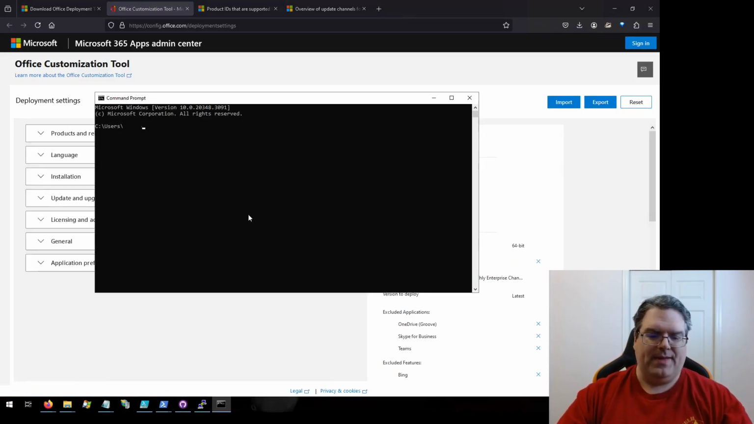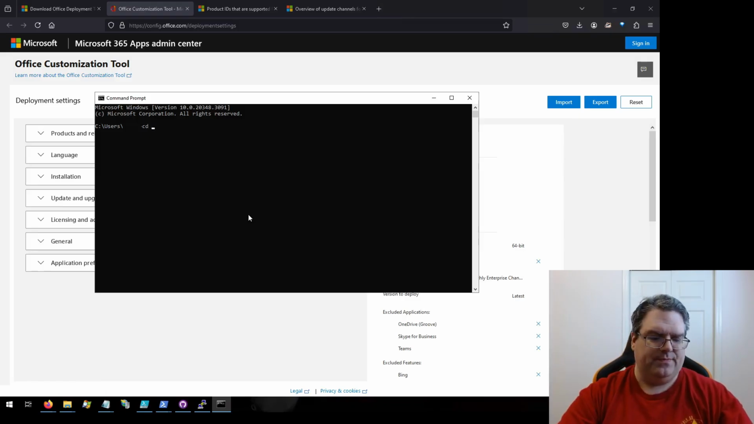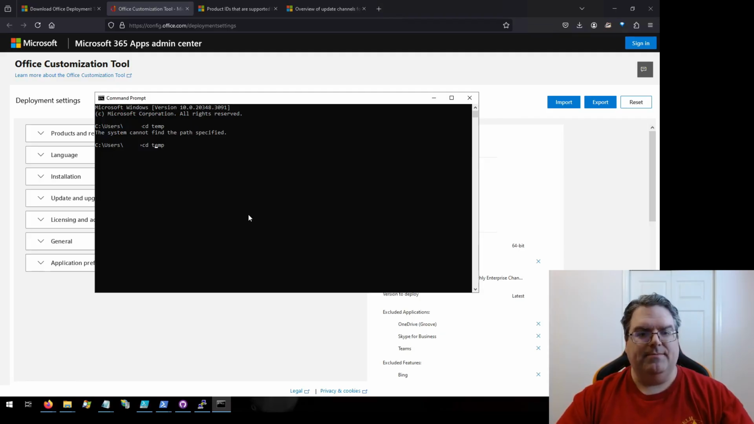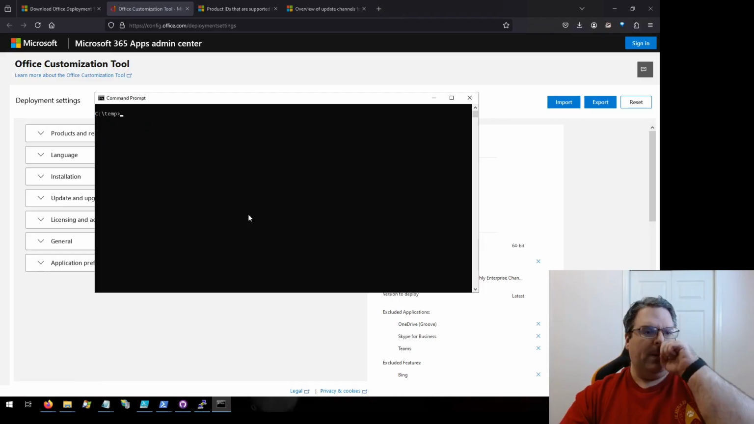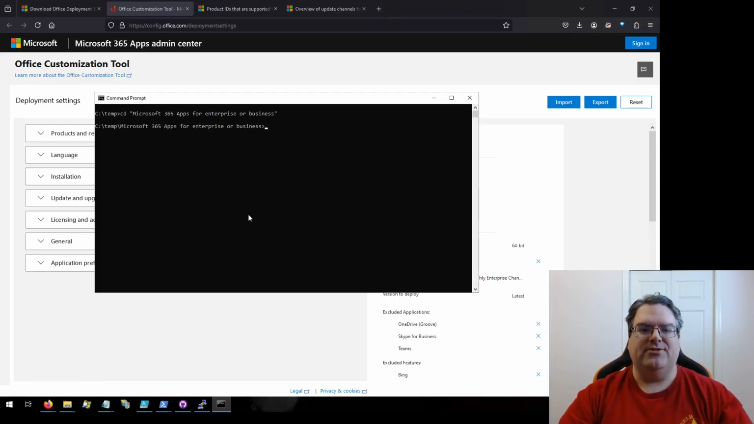If we open up a command prompt, of course you can't do that because I didn't put the backslash in front of it. There we go. All right, in C temp, the temp file where I've put this in, and actually I've got it in Microsoft 365 apps for enterprise or business. And then I just modify the directory name according to what I'm doing at any given point in time.